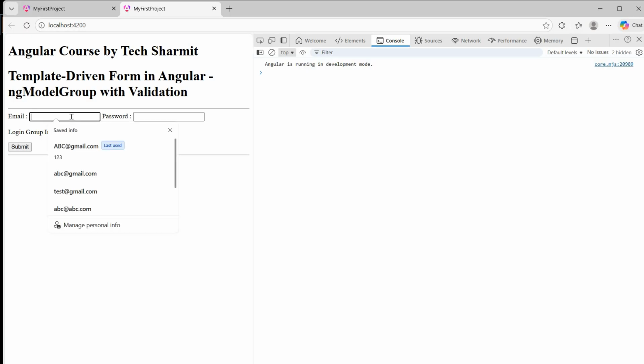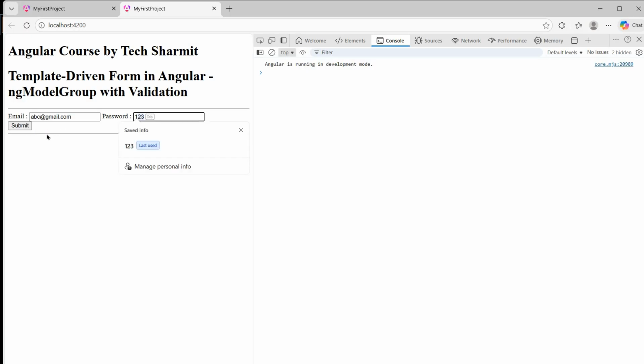Now the moment when I write something here at gmail.com, still it is showing this message. Why? Because still the entire group is considered as failed. That is the advantage of using ngModelGroup, that it is looking for the entire group, not only for that email field. Okay, and the moment when I write here something 1 2 3, you can see the message is removed. Why? Because now both fields are done with the validation. Both fields have cleared the validation rules. If there are other validations also, it will check for that as well. Okay, but right now we are just checking for the required.